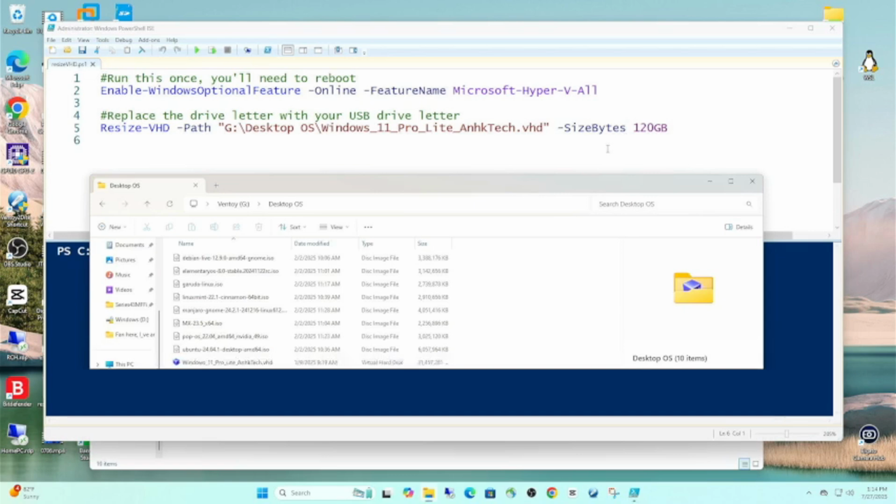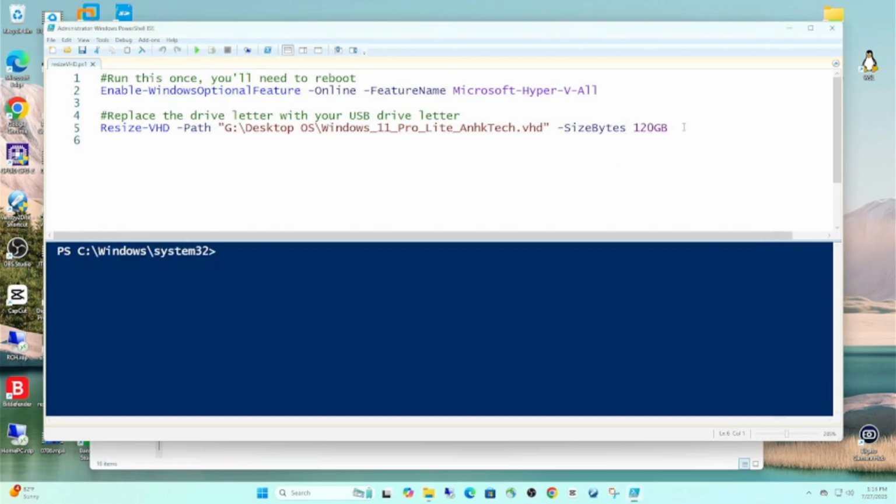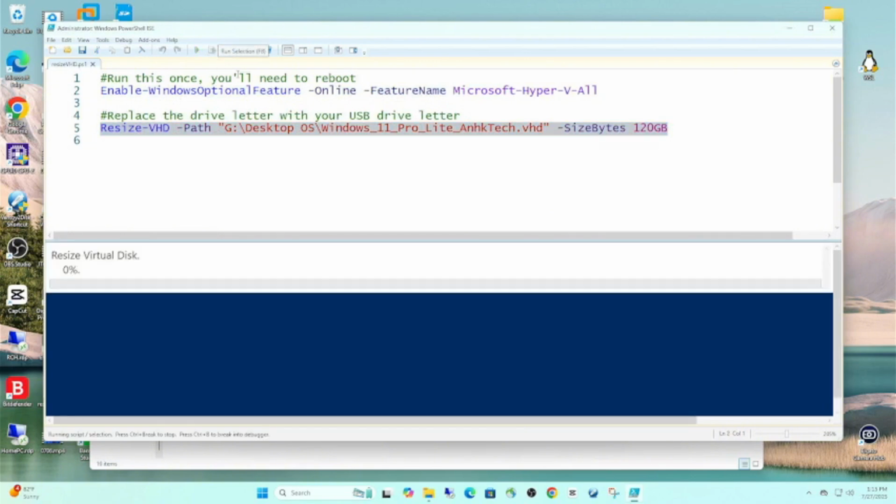All right, so again, run PowerShell ISE as administrator, and this is already done, so we don't need to run that again. Just highlight this line and then run that selection. Now this will take a little bit of time. It's going to go ahead and carve out that additional space for it.